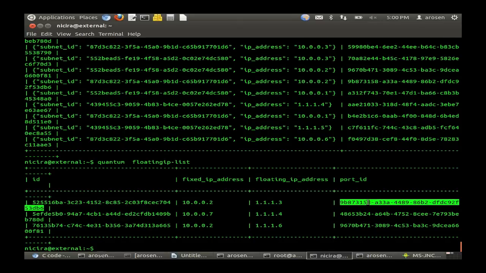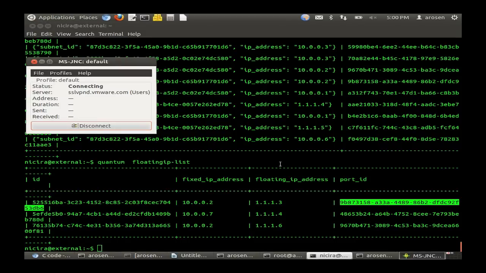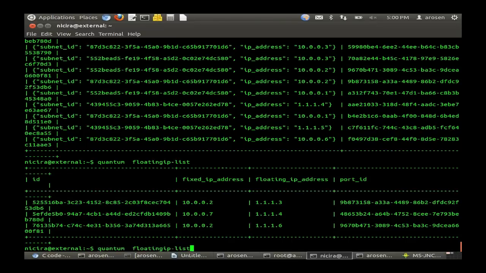Okay. So once you have the ID, how did you? So once I got that ID, then I associated that IP with a floating IP address.